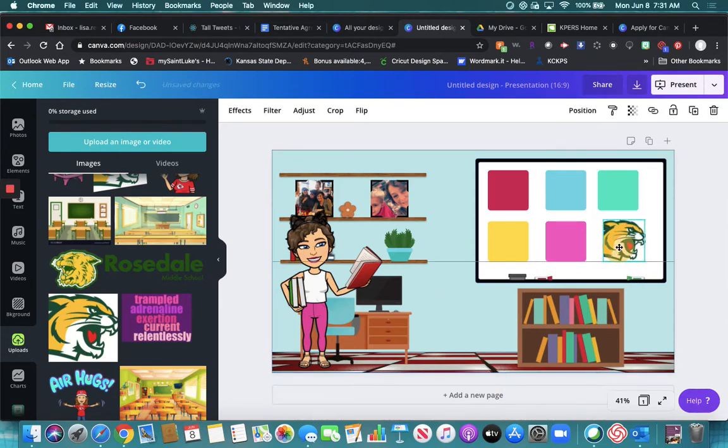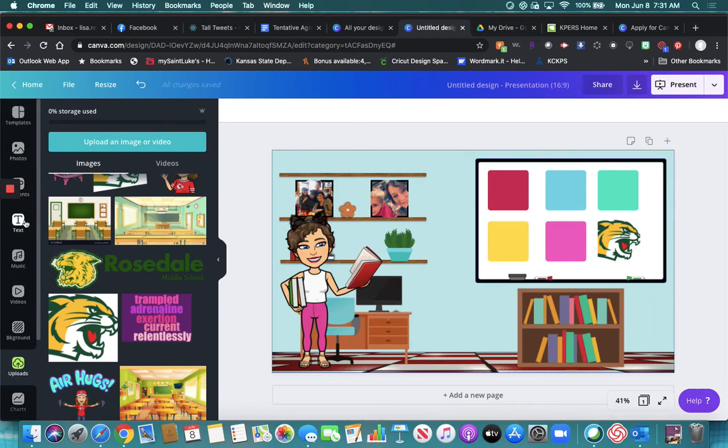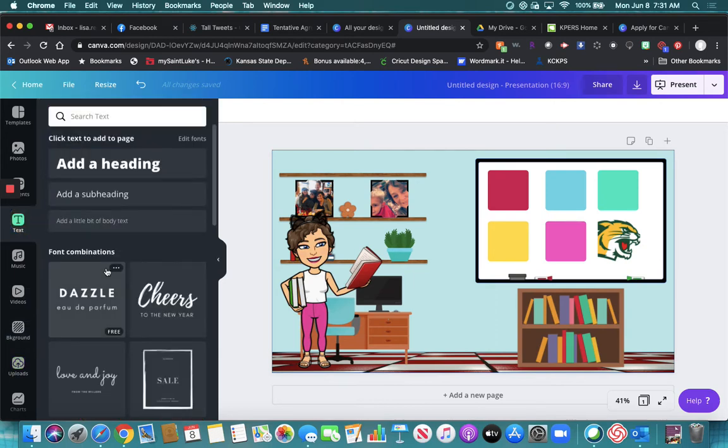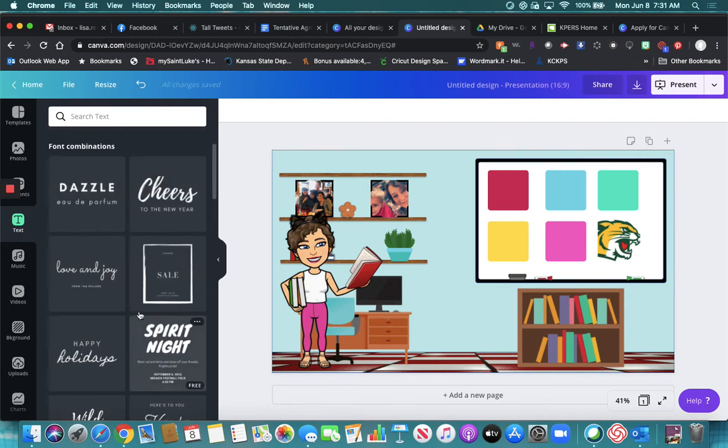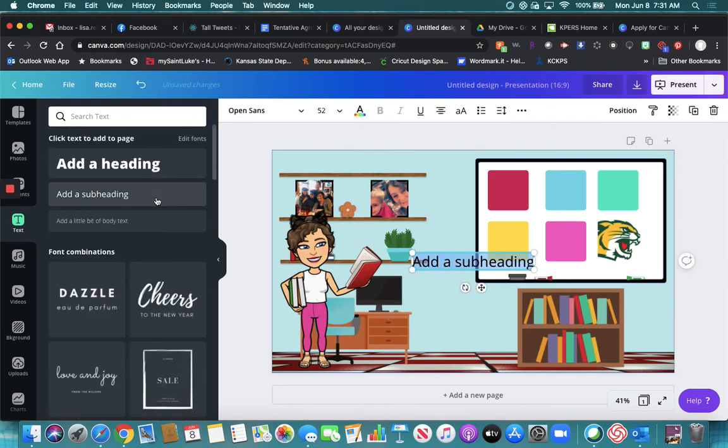The Pinterest button likes to get in the way a lot. All right. So now what I would do is add text to those. I'm going to add my days of the week. Notice all of the font combinations available. Those are fun. For this, though, I just need something simple, so I'm just going to add a subheading.